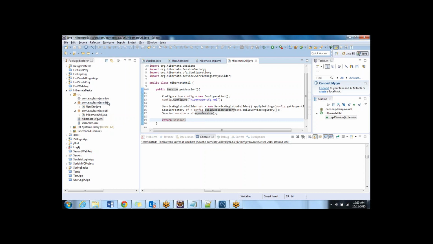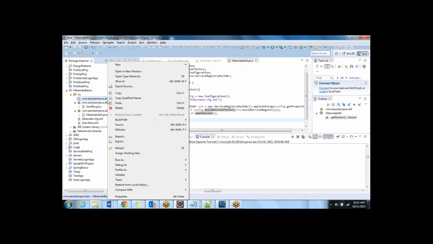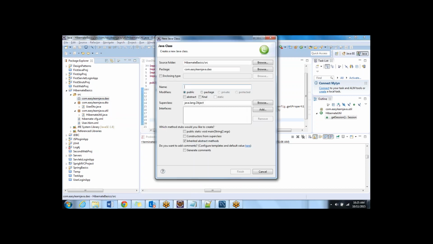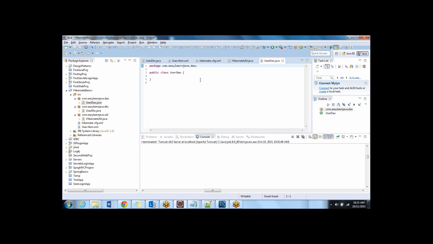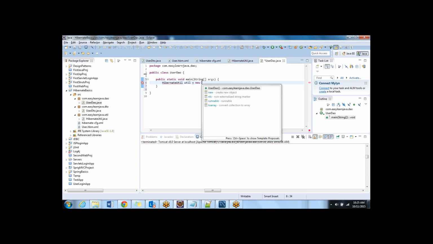Now, in the DAO, as we already know, the DAO is where I write all the basic interactions with the database, right? So I say new class UserDAO. In UserDAO, the first step that I write here is a main method. So in the main method, I put it equal to new.